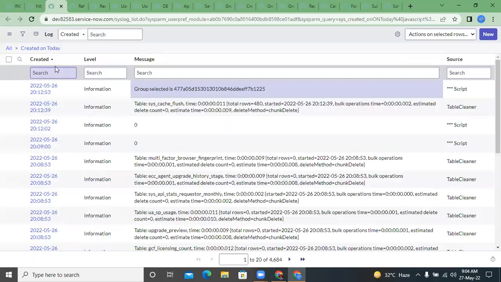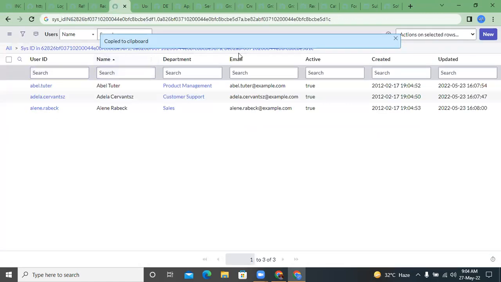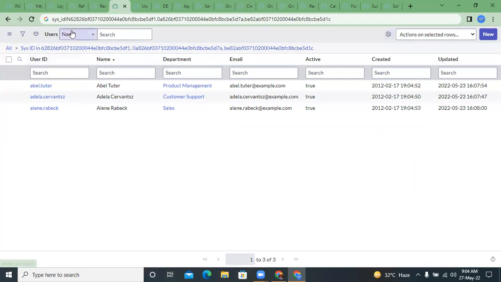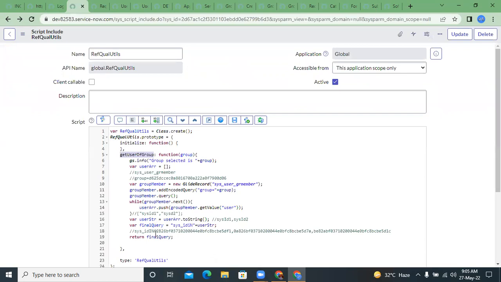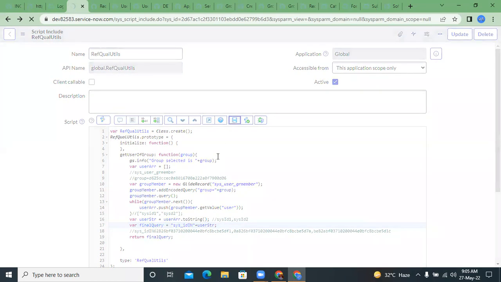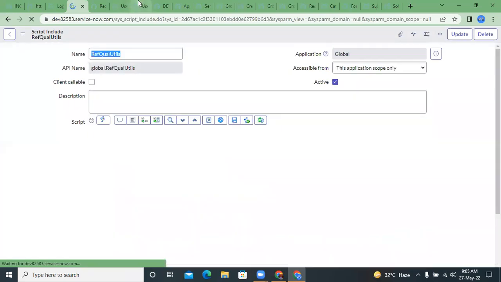It should be capital IN. Okay. If you see here, I have copied this query and pasted it here. It is sys_id and capital IN, right? But in the code, I might have given small in. That's why it is not working. So it should be capital IN. Let's save. Check again.